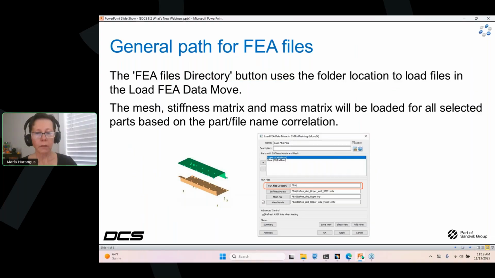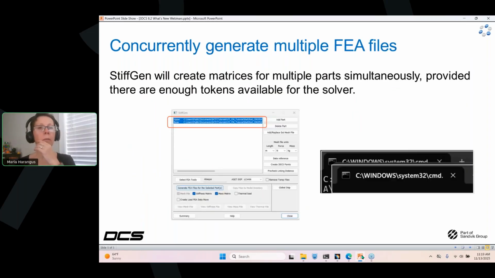Let's see what else was there. The next item that I want to talk to you about is, yes, this was also required by our customers. So the files that I just loaded are generated with StiffGen, and you can generate a stiffness matrix, mass matrix, and thermal load in case you have a thermal matrix created, thermal move created.